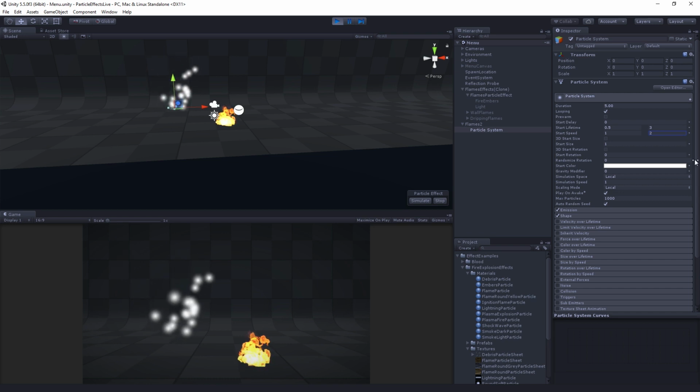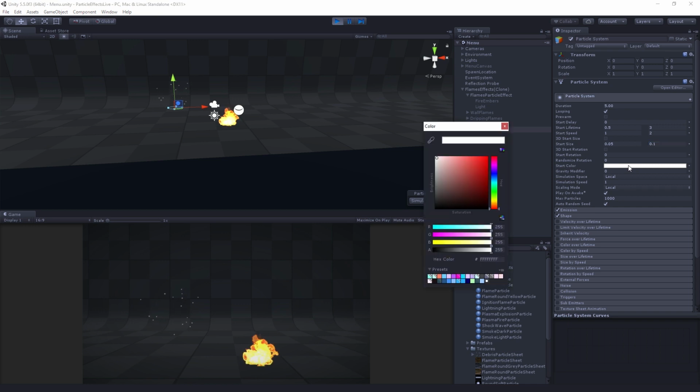The next thing that we're going to do is randomize the start size, again, between two constants, right? We could do this between two curves as well if we wanted, and that's going to be between 0.05 and 0.1, right? So these are going to be quite small, as you can see. Then we are going to set the start color to a lovely sort of light orange color.